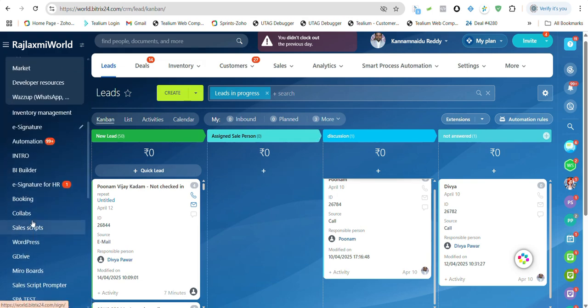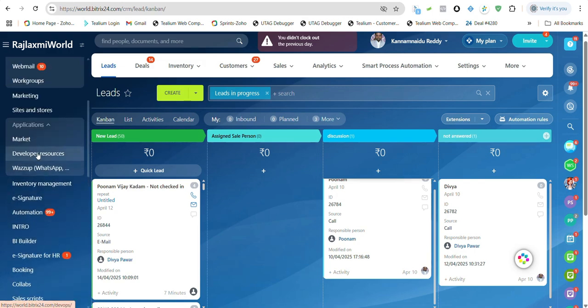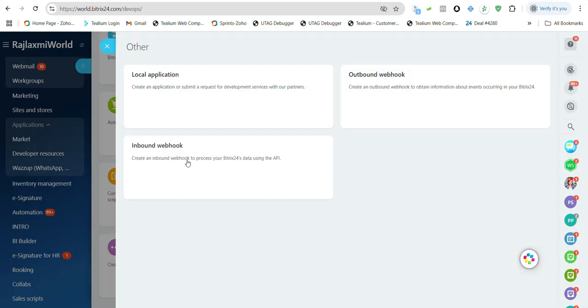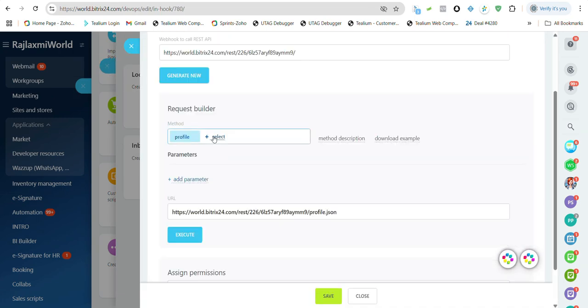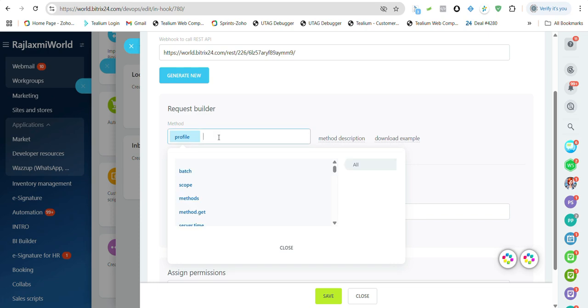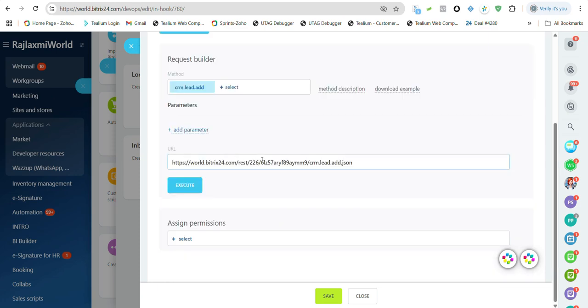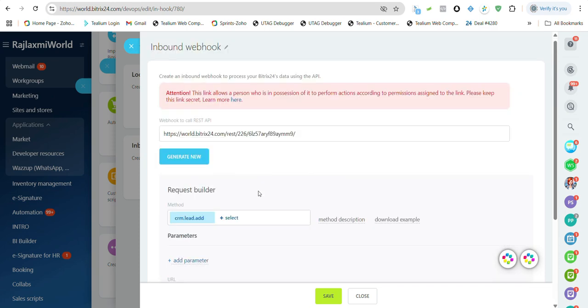For that, if you go to the developer resources, after that you can click Others. You have the inbound webhook URL, and you can pass the method where exactly the data is landing in the Bitrix section. For that, you can choose CRM lead or deal, CRM lead add. By using this URL, the data is pushed from your external source to the Bitrix CRM section.